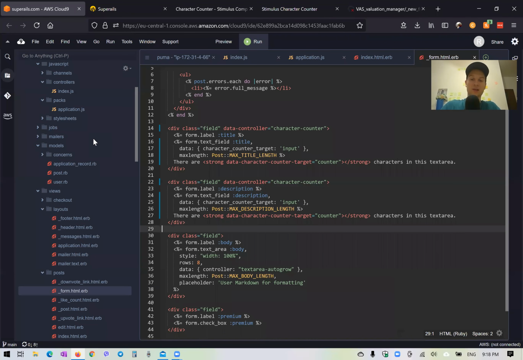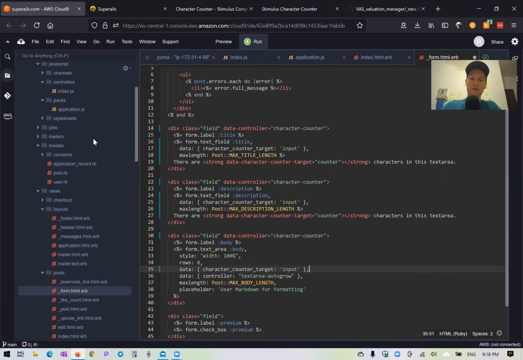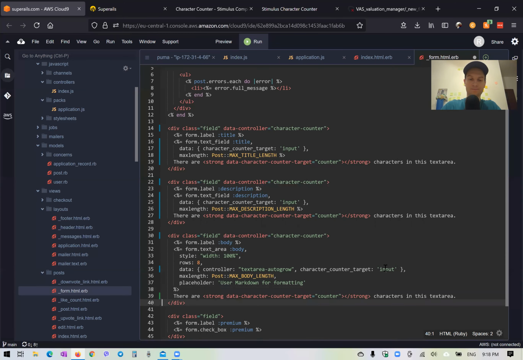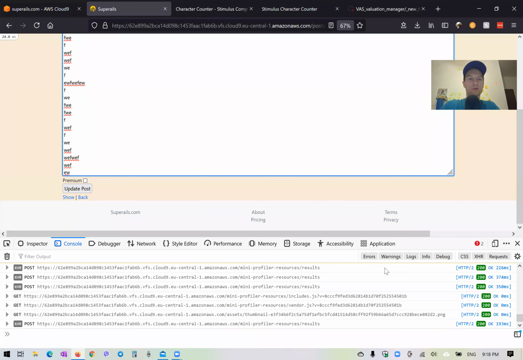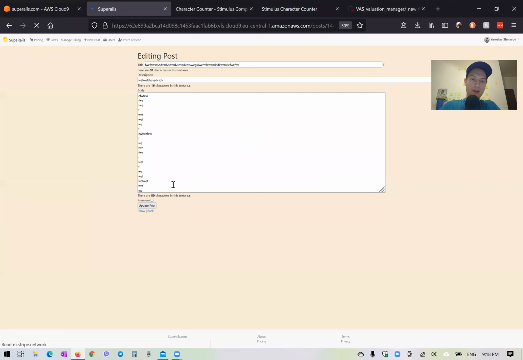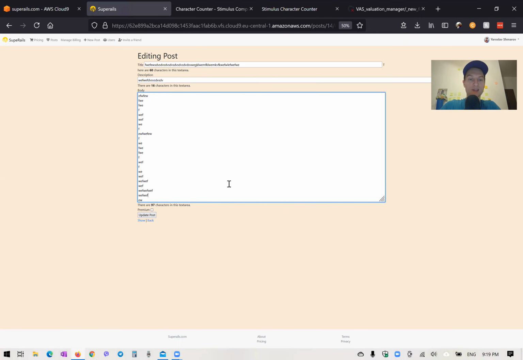So again, we are going to say data controller is going to be this one, and we're going to add this data. And okay, here you see we already have character count target, but we can add multiple data things. So let's add this and this. You see here we have one controller, and here we are going to another controller, so it should work at the same time. And let's see. I'm going to refresh and see if it works. Okay, here we have 80 characters. And does AutoGrow work? Yes, AutoGrow works.